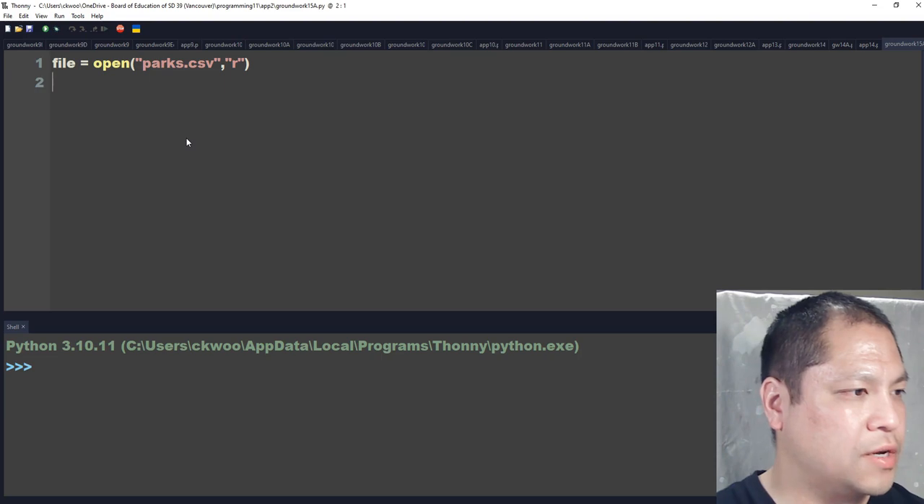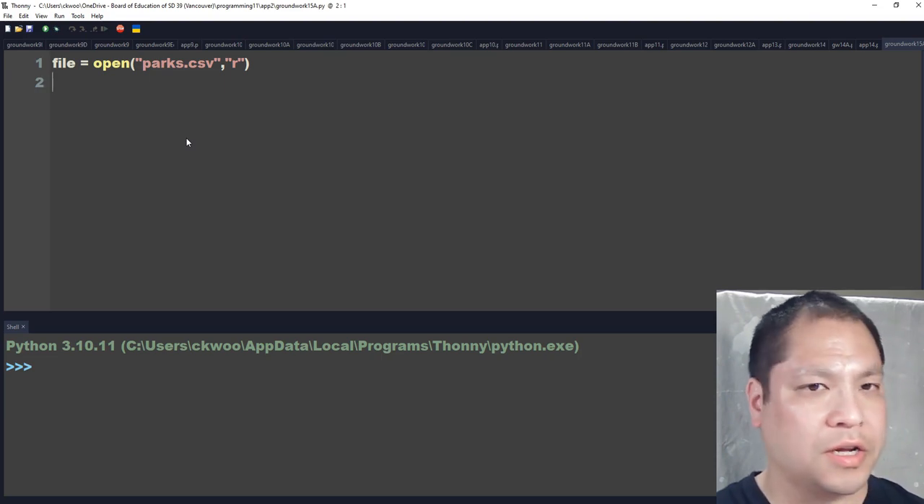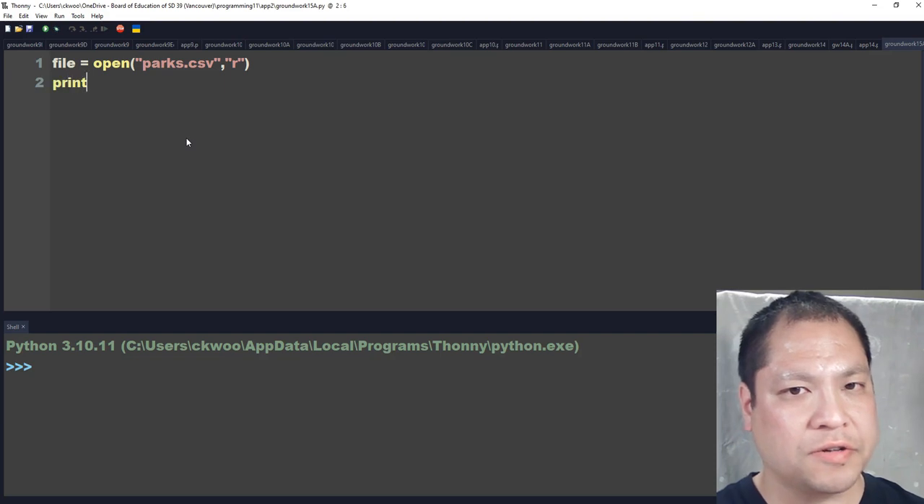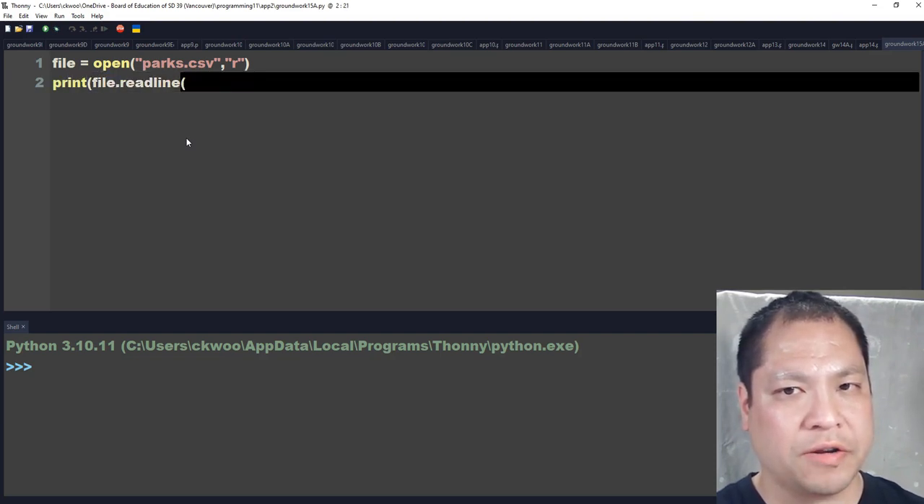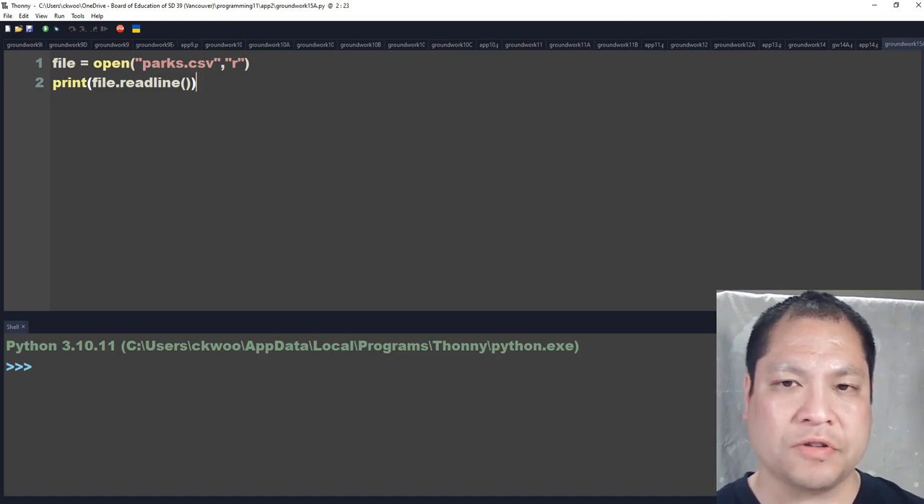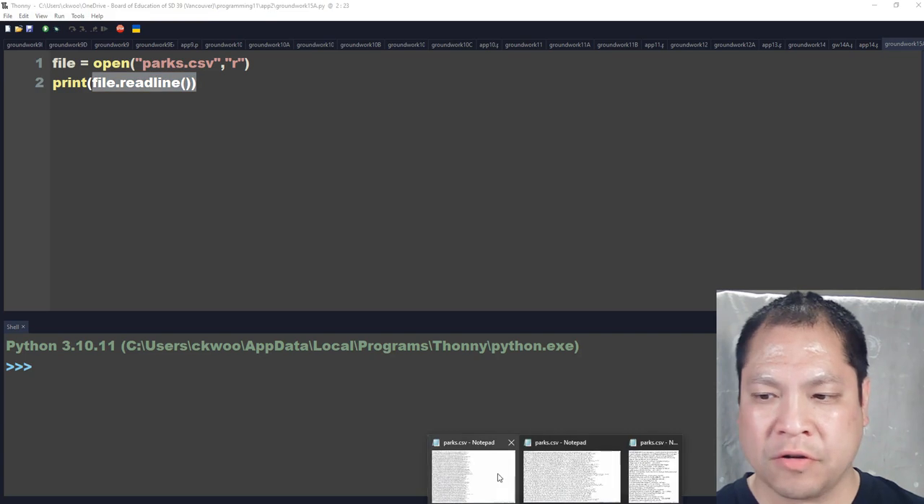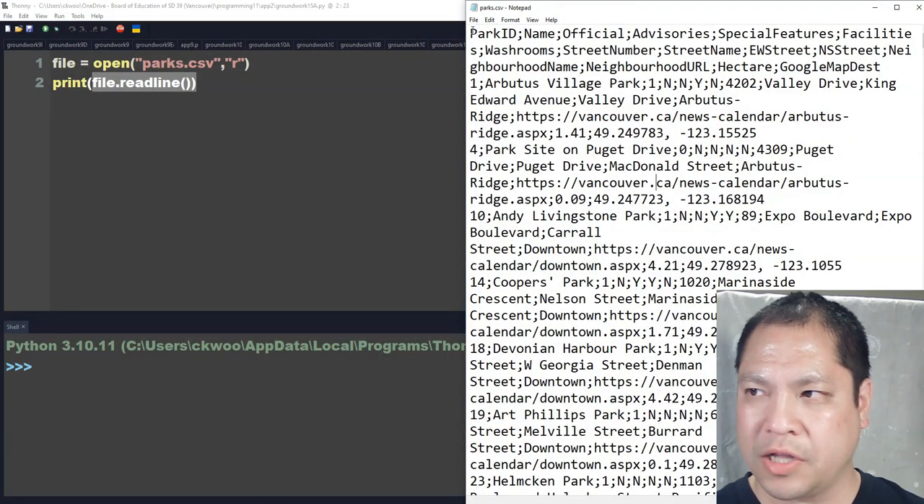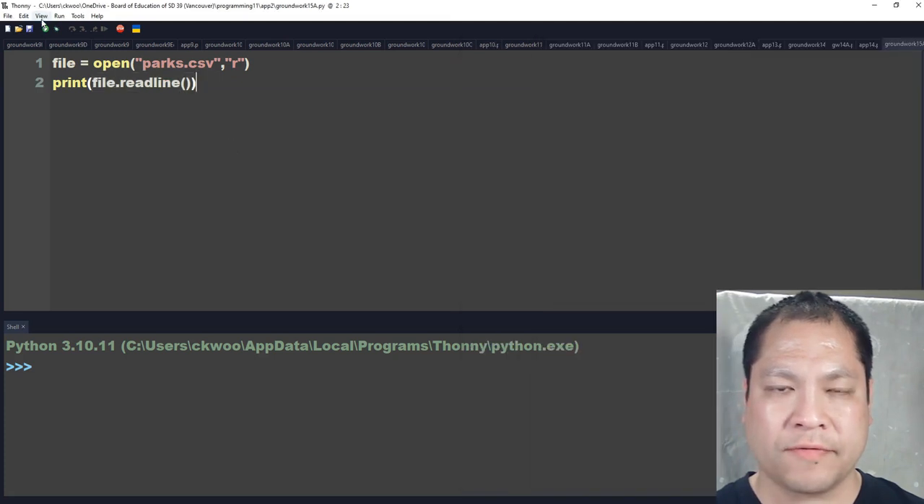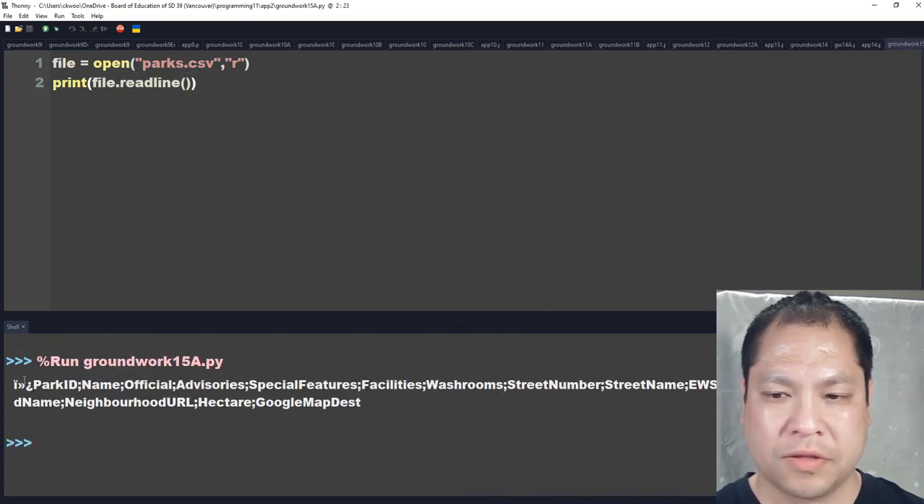Next, let's print file dot readline bracket. So file dot readline is going to read the first line of the file. This is the file. The file is this thing. If I run this, it's just going to print that. It should theoretically print out the first line of our CSV file, which is that line right there. So let's run it and see if it worked. And you can see, there it is.